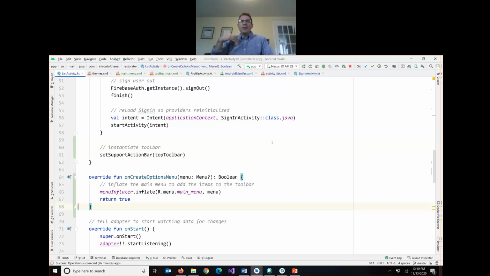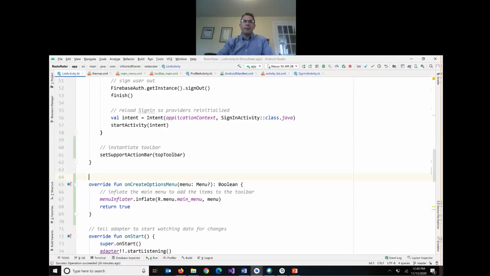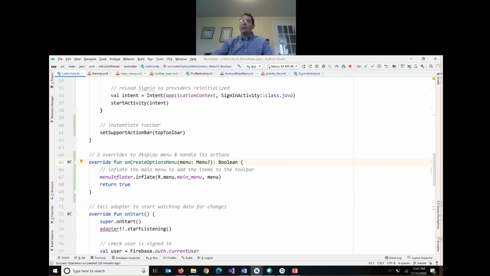So our menu isn't going to do anything. Clicking it won't do anything yet. We're going to need a separate override for that. So first, we're just going to try the first override. Just show the menu. Right now, clicking it won't do anything. So we'll need a second override for the onOptionsItemSelected method.